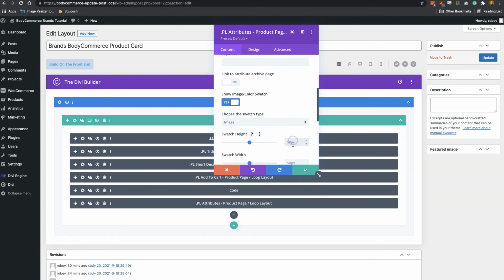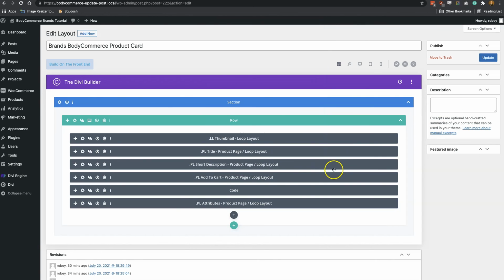And then here I want the image to be a little bit smaller because I don't want it to intrude on the rest of the page. So let me just make that 25 pixels. And then I'll just click yes. And I'm going to have it show underneath the add to cart again. So update.